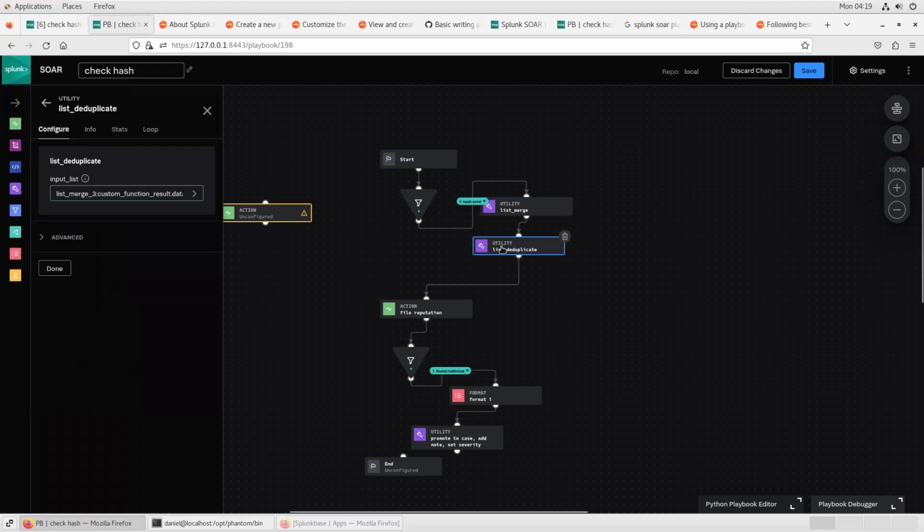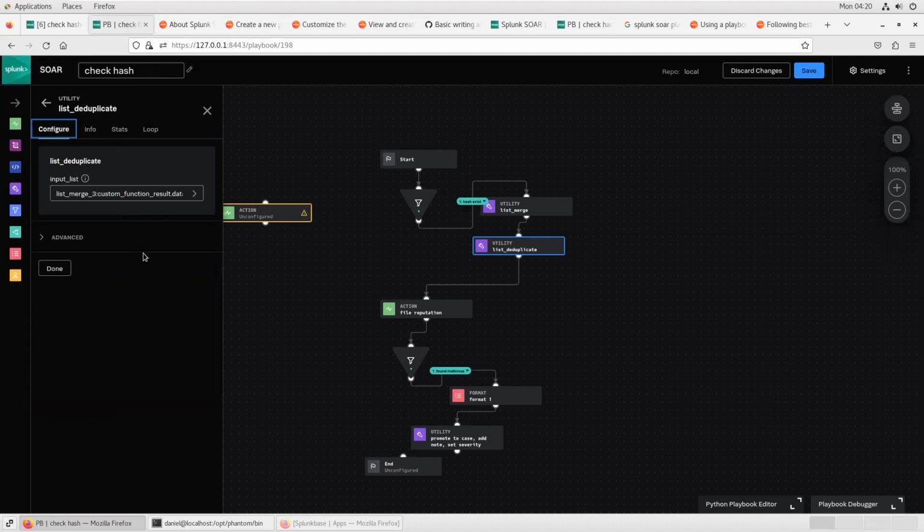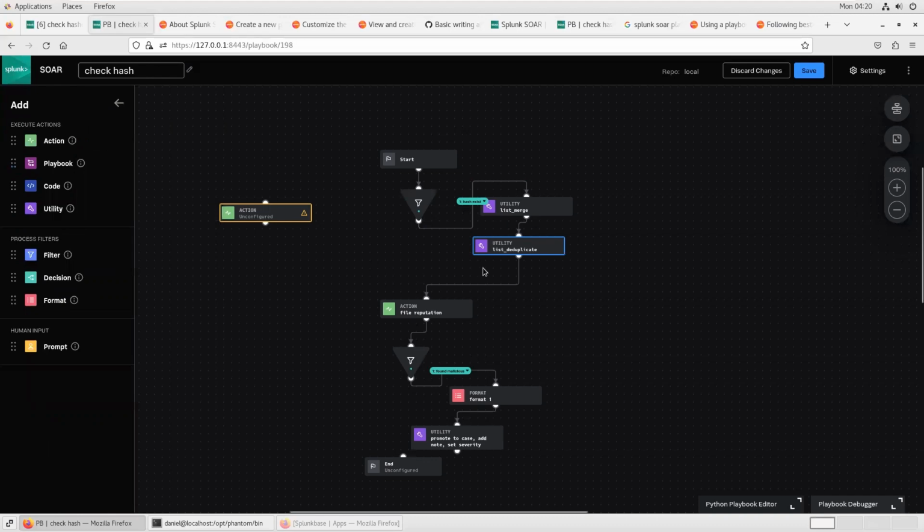Now there is another utility called list deduplicate, which basically removes non-unique items from a list. If you remember, I duplicated the hash in the container. So this utility removes the non-unique items to make sure we have only unique items in our list. So I inserted the list merge item here, and now we have a list clean from duplications and ready to use.